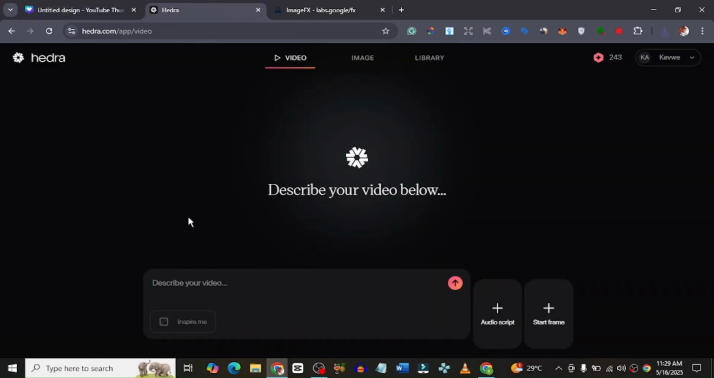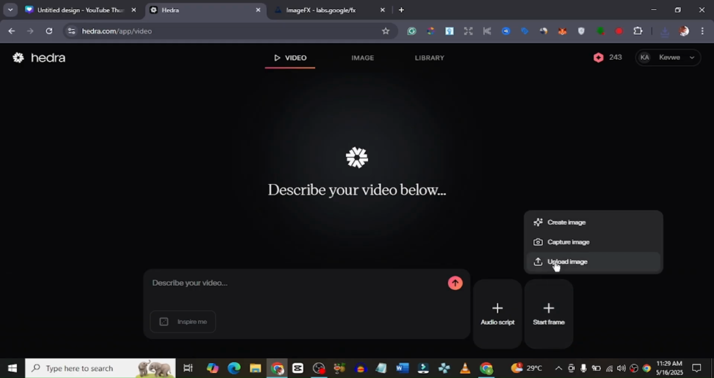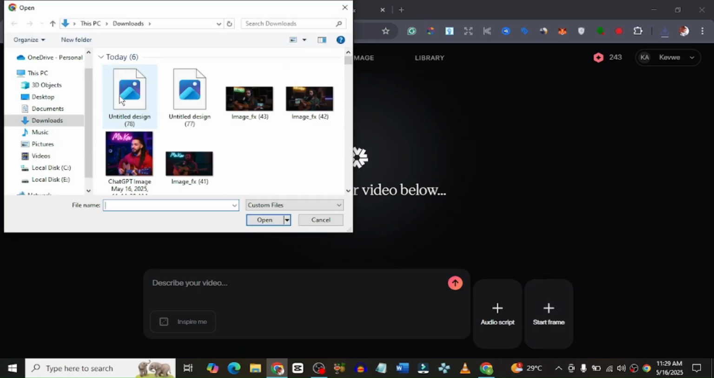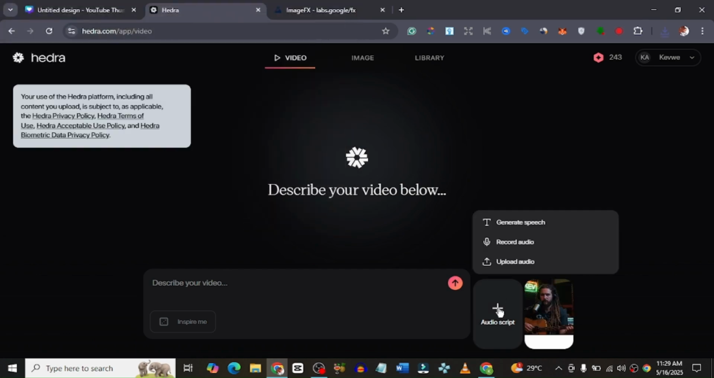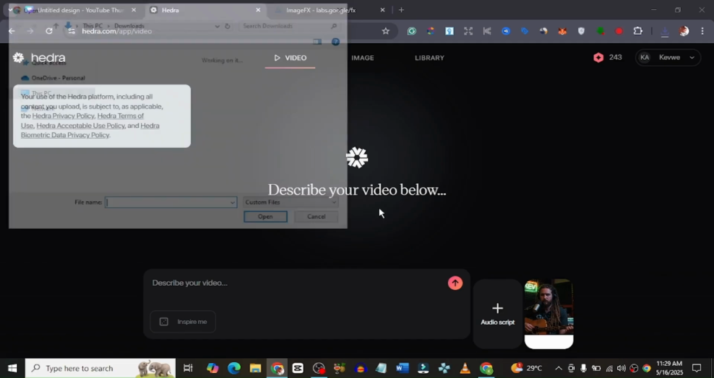So once that is done, the next step is to come and animate our image with Hedra. That's lip syncing and everything. So you come to frame and upload your image. So this is our image right here. I'll select this. Then you go to audio and upload your audio as well.